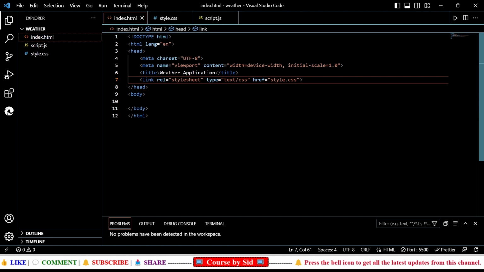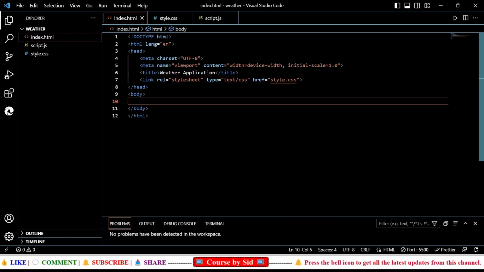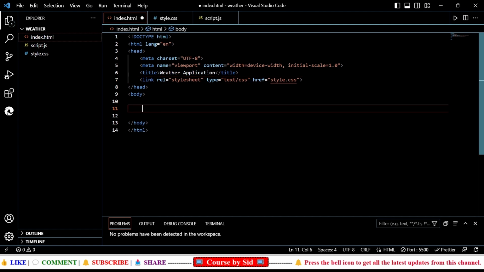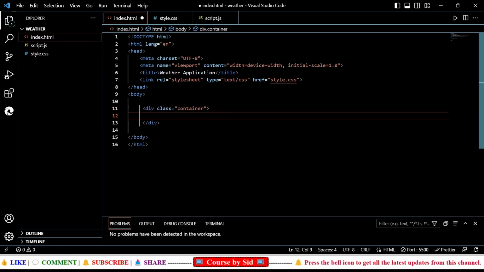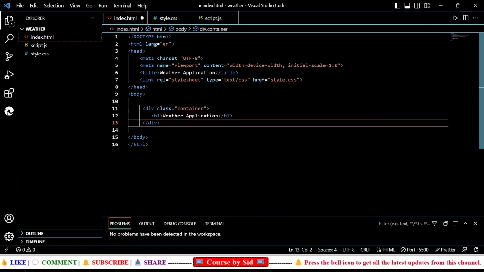Now after this, in the body I'll create one div with one class, that is container, and here I'll give one heading. Here I am writing weather application, and then the next step will be to create one other div with the class search bar, so I'll write div dot search bar.